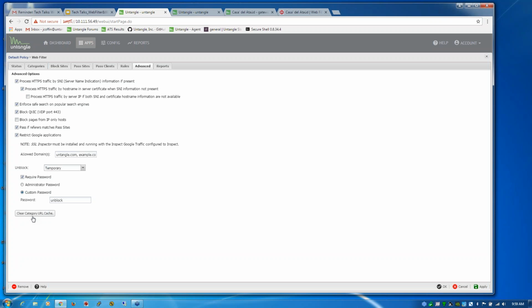The last option here is clearing the URL cache. Now this URL cache is if you consistently go to one website, for example, CNN.com, we won't look up that website again for a while because we already know the results and what category that site is in. So we keep a cache locally to keep down the traffic.